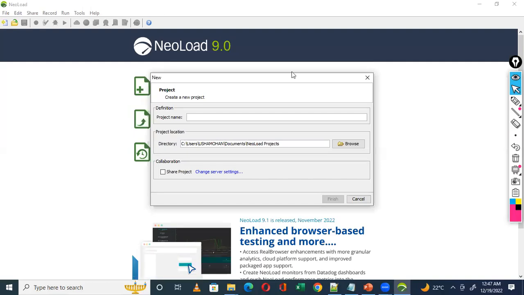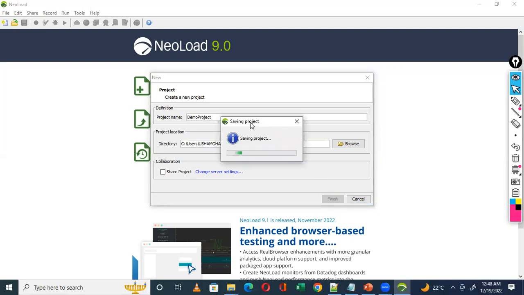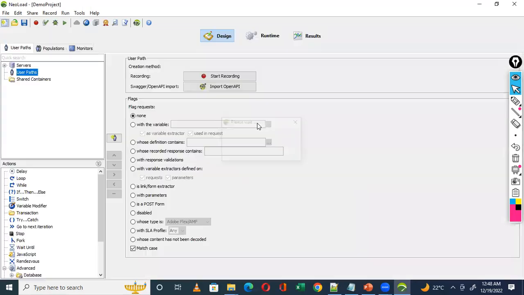Once you click on new project, a pop-up will come up. In that, you need to give the project name as well as the place where you want to store this project. As of now, I'm going to give the project name as demo project, and I'm going to store it in this location on my local machine. Once you have given the project name and location, just click on finish so that your project will be opened. It will take a few minutes to open the project.